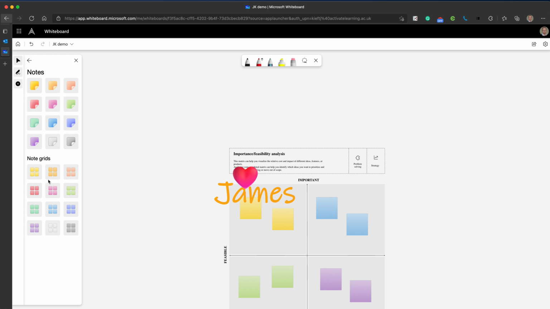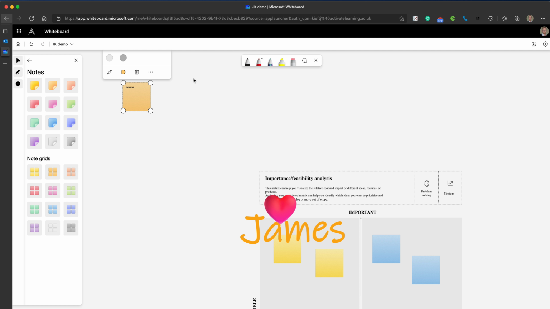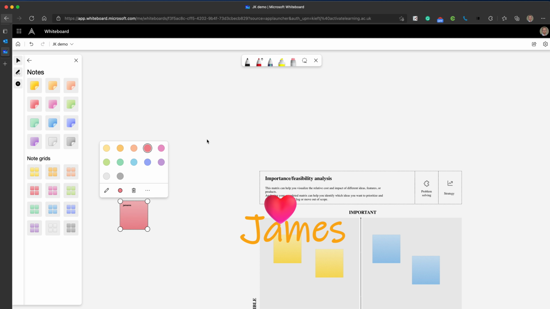Notes, again, we've got a note grid, or we've got just individual notes, just like we had before. You click to add them, you can type into them, you can change the color of them. And again, I'm too far up the screen. Let's just bring that down a bit. That's it. You can change the color of it as you go. So that's notes and note grids.